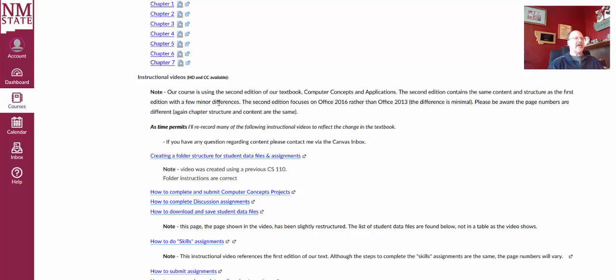Now note that our course is a second edition of the textbook, Computer Concepts and Applications. The second edition contains the same content. I should more clearly state that. The second edition contains the same content and structure as the first edition, with just a few minor differences. The second edition focuses on 2016, the first on 2013. Very little difference. But be aware that between the texts, the page numbers are a little bit different.